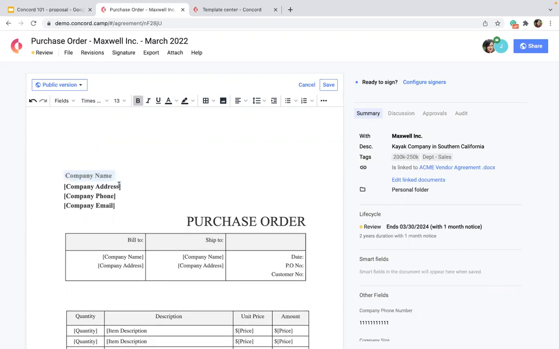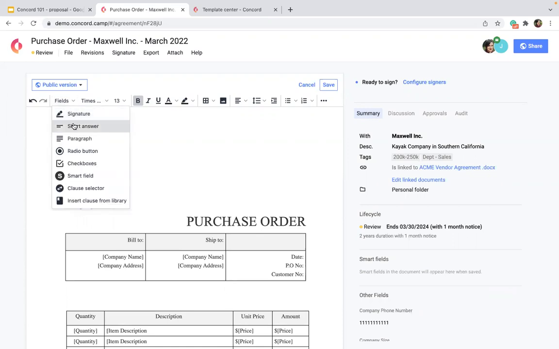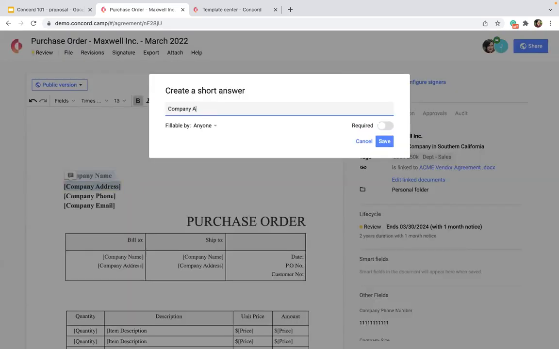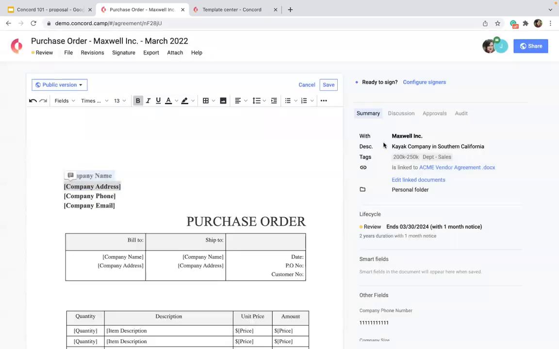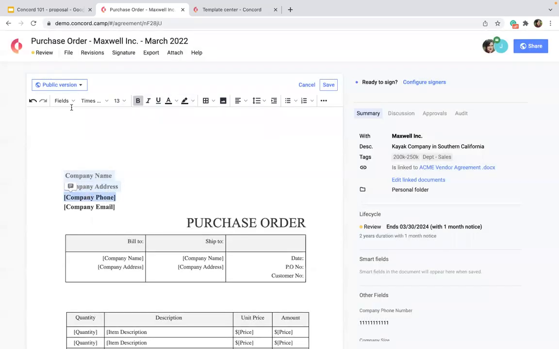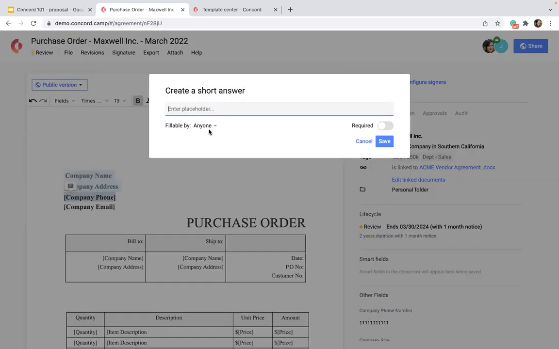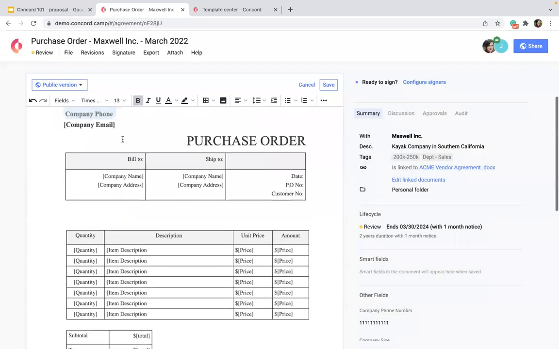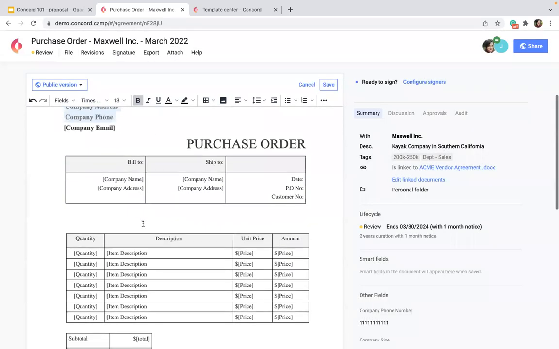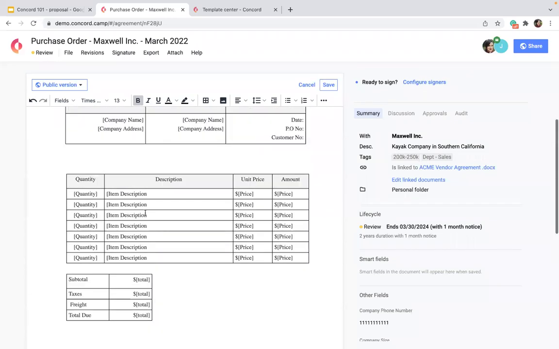I'm going to do the same thing here for company address. And we could continue to do it with company phone. I won't make you go through the entire process with me. I'm sure you get the idea here. And now these become fillable fields, so information that is meant to be collected. And we could also fill in information here.